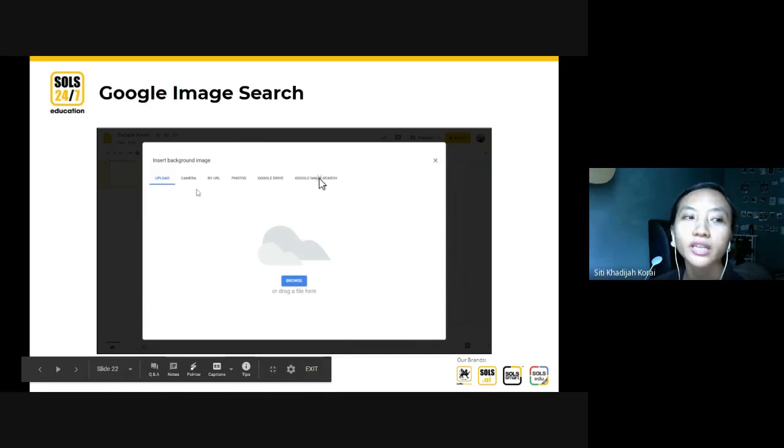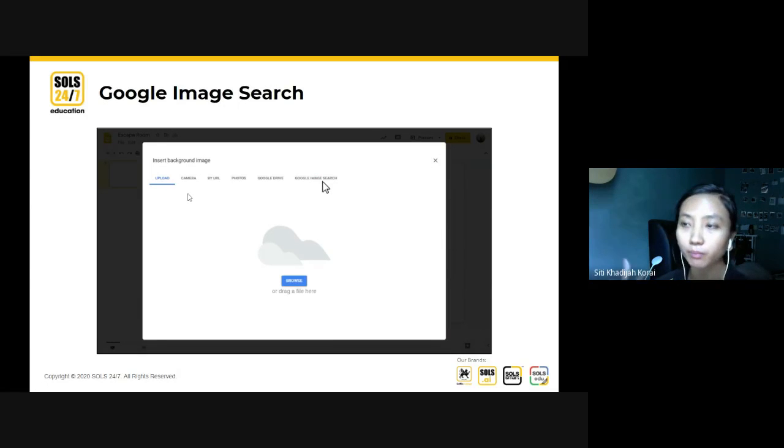So if you already have the photo in your PC, you can drag it here. Okay, you can open up your PC folder here. You can even open up your camera, your webcam, if you want to upload your photo. If you have the URL, and then here Google Photo, and then you can also open up Google Drive. If you have any photo from your drive, the room photo, or for my case here, I don't have it, so I'm just going to use Google Image Search instead.